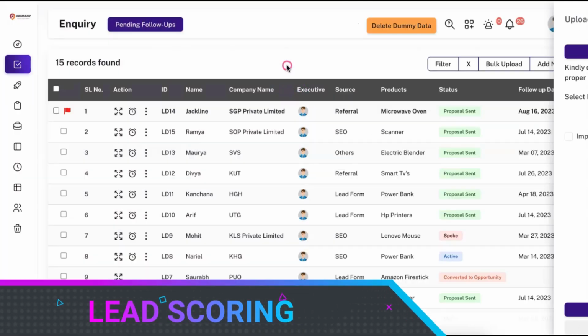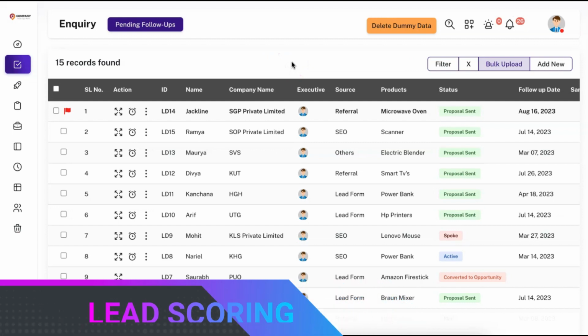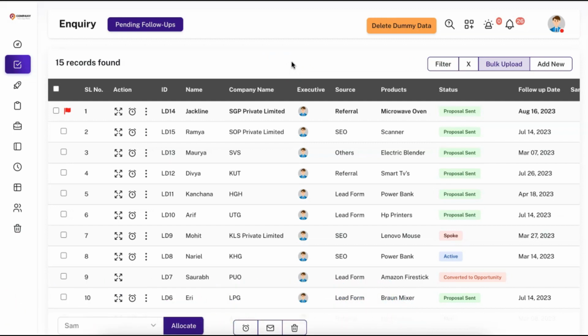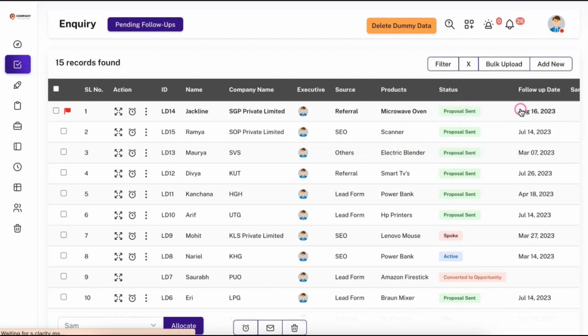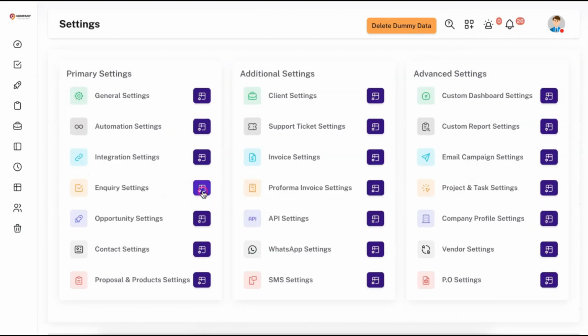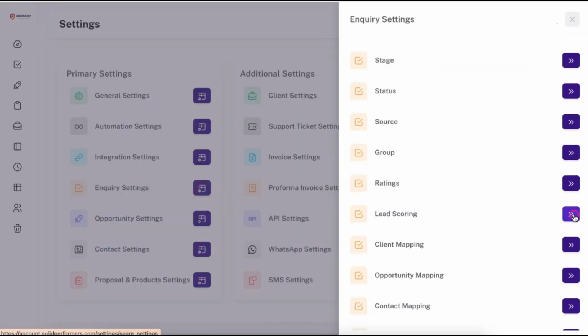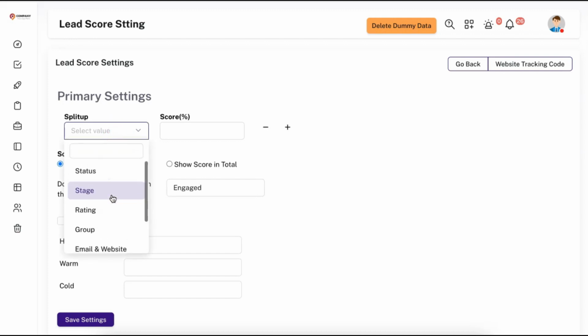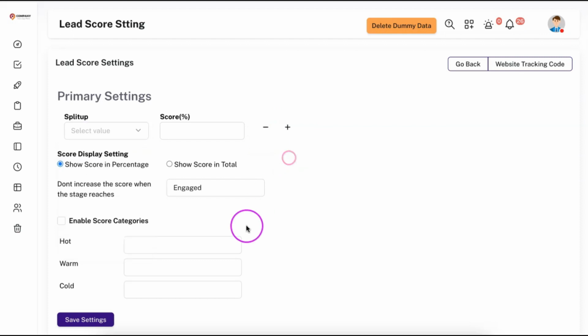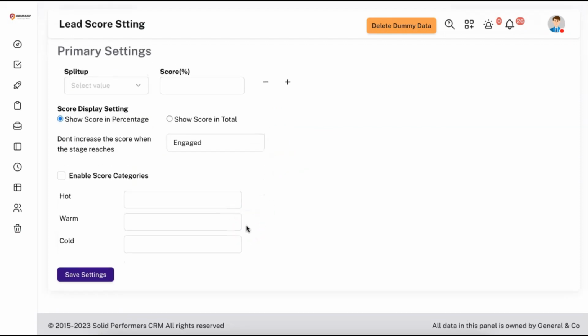Number 10 and the last important thing is lead scoring. With the help of Solid Performance's automated system, we can help you in understanding the quality of the lead using the lead score. And you can do this as per your business requirement in the settings panel. That is, you can define what score you want to give to a particular lead based on various actions. In order to do that, go to settings, and under lead settings or inquiry settings, you will find lead scoring. If you go to lead scoring, we have got options to split this lead score based on various options which are available here, and you can split it and give defined settings as per the need. You can refer to the detailed video on lead scoring for understanding this in a better way.